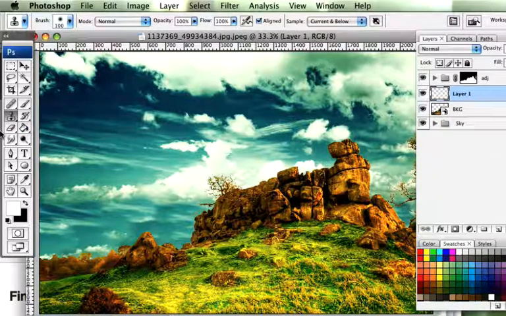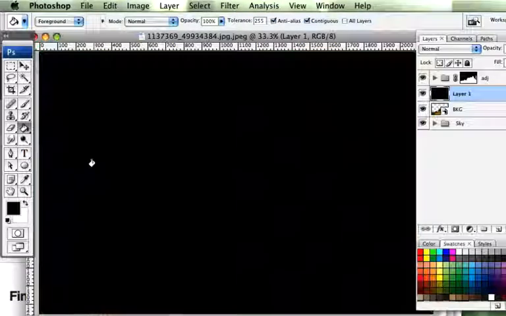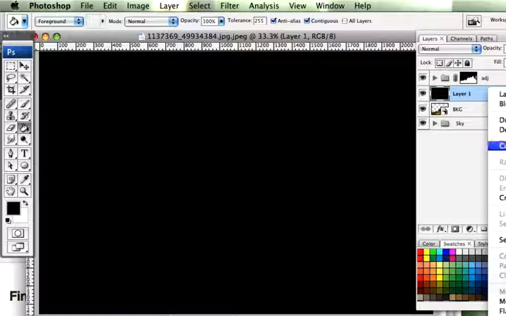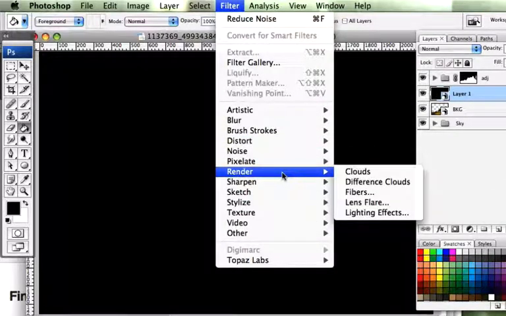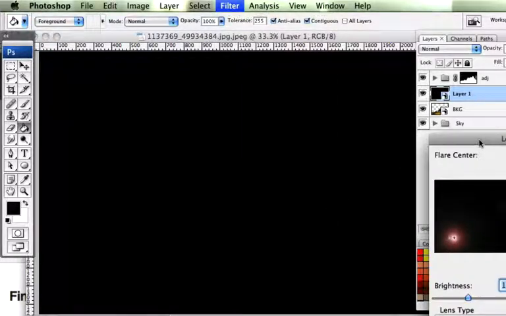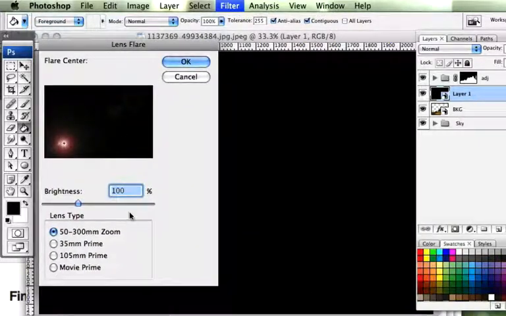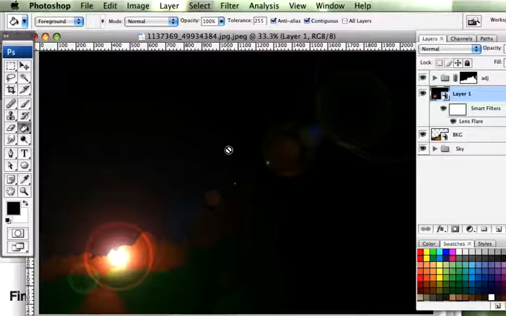Okay, next thing we need to do is create a new layer above our background layer, and we're going to fill that with black. We're going to convert this into a smart object. Then we're going to go to Filter, Render, Lens Flare. I've got it set to 100% brightness, 50 to 300mm zoom. Down in the bottom left area is pretty good. Might just bring it over a bit. Click on OK.